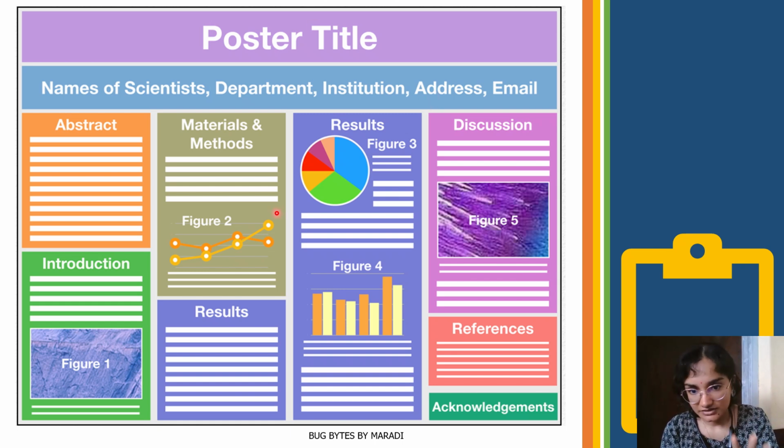This thing is taken from the internet. This is available. Usually you will have the poster title, then the name of the scientist, if it's so, otherwise student. Okay, I'll tell you how it goes. Department, institution, address, everything you have to give. Then abstract, when to add, when not to add, I have already told you. Then you will have introduction, materials, methods, results, then discussion, benefits, acknowledgements, if any. This is the basic thing a poster will have.